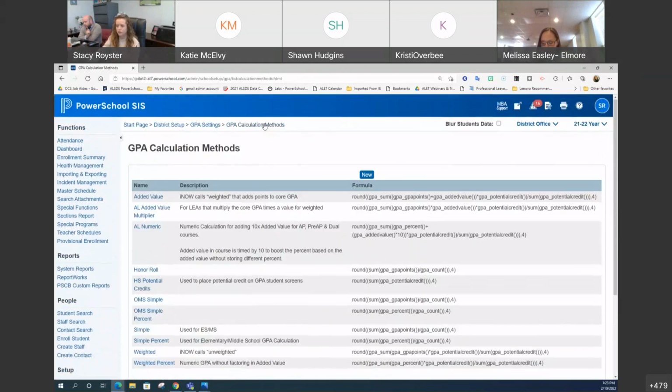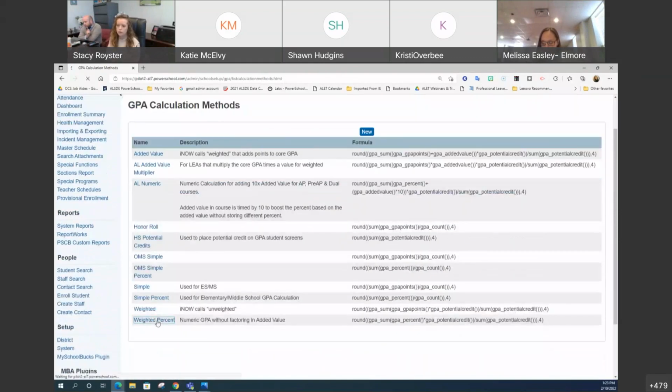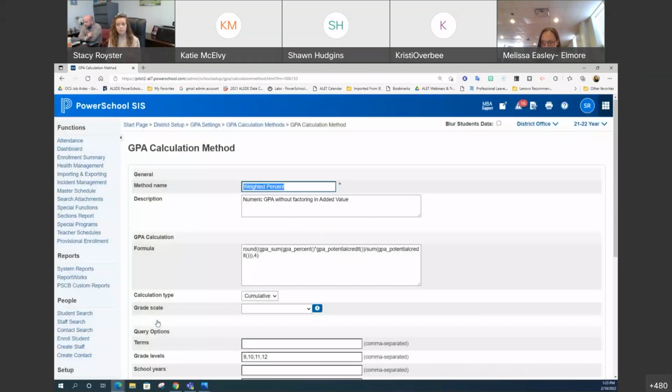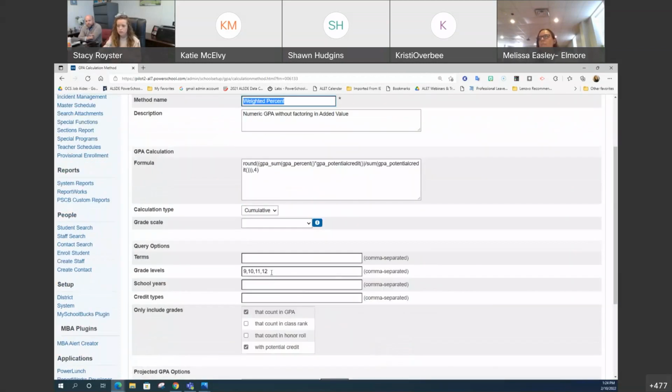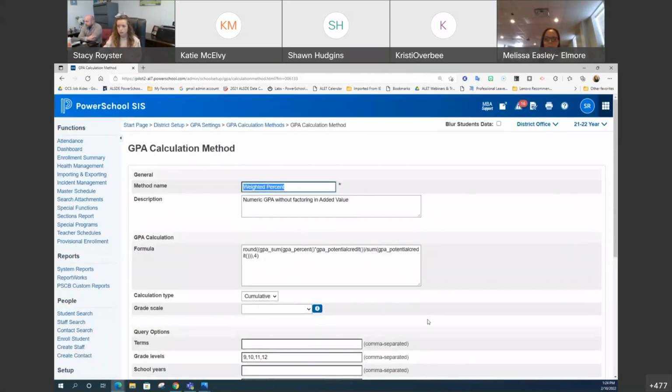And then the last calculation formula is our weighted percent. So again, this is going to be the numeric GPA, but you're not taking into consideration any added value. So why is it called weighted? Because you've got to take that percent, multiply it by the potential credits possible in the class, and do that sum and then division. So again, the formula here is perfect. The grade levels 9, 10, 11, 12, or whatever suits your district, counting GPA and potential credit.